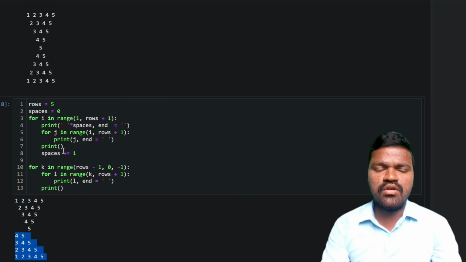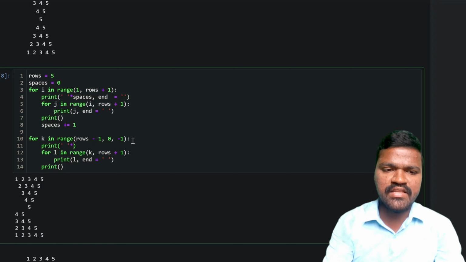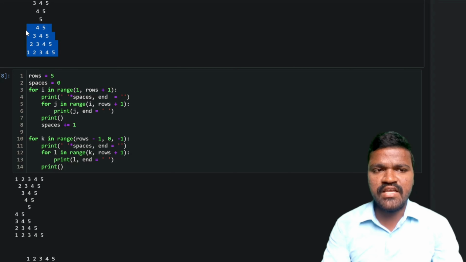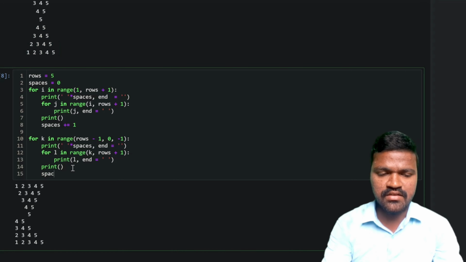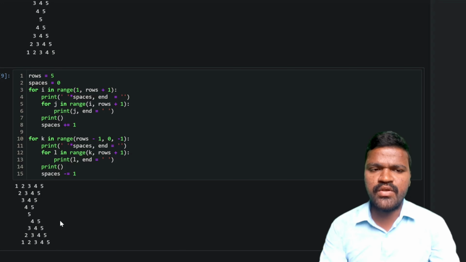So now the only thing we need to do is arrange and print the spaces before these particular numbers. In order to do that, as and when I enter this outer for loop, I will print a space, multiply this space with the spaces variable, and I will mention end as nothing. And apart from that, in every single row, the spaces keep reducing, right? So for that reason, I will mention spaces minus equal to 1 so that in every single row going, it will reduce the spaces.